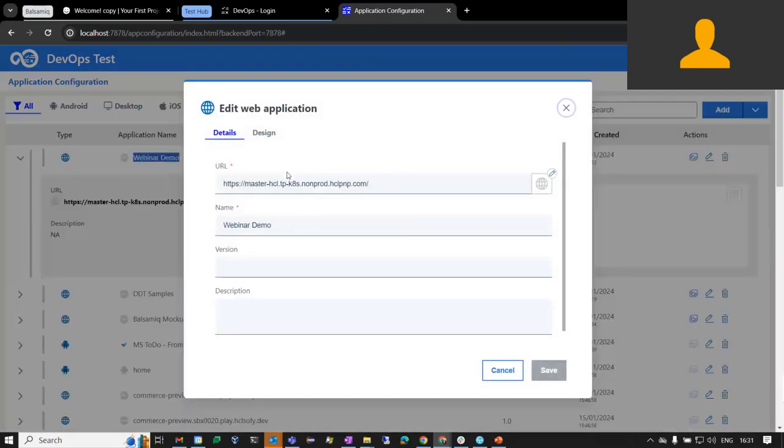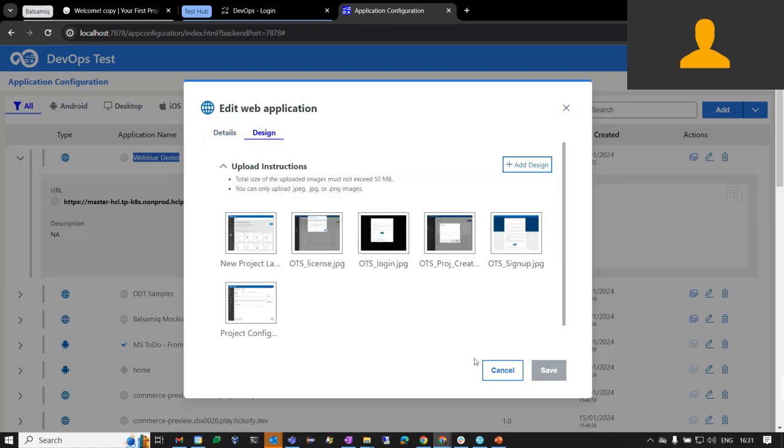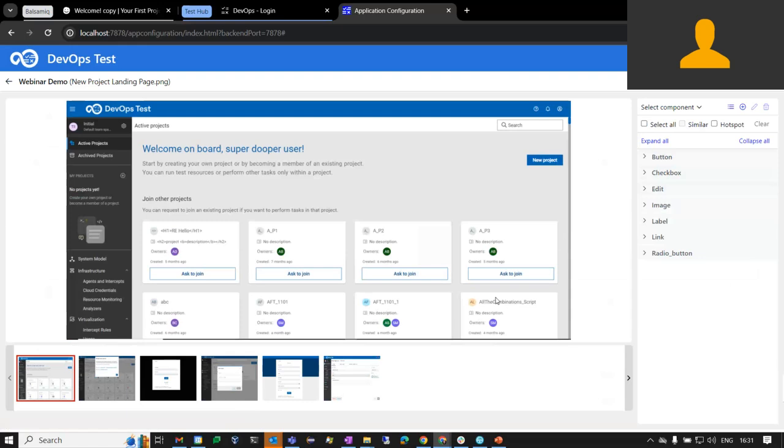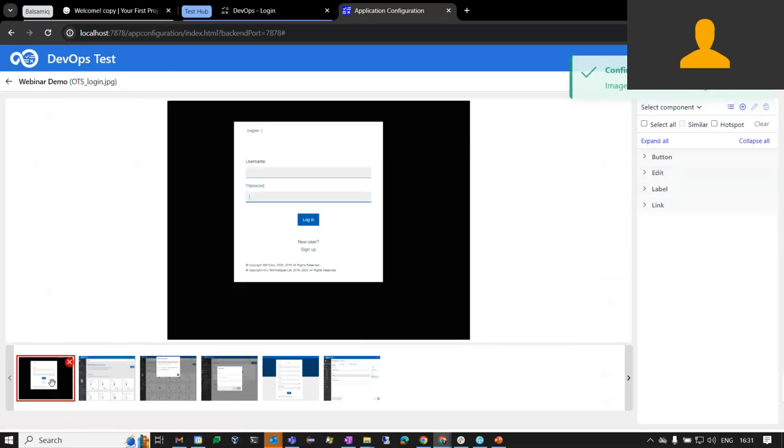I could go back and I could change the URL. I can change the name of it. I can add additional designs or take designs away. But ultimately, we want to work with these designs. So what we're going to do first is we're going to order these screens. We've just loaded 6 sort of semi-random images in. So I'm going to drop the first screen in, which is our sort of login page where we click on the sign in button.